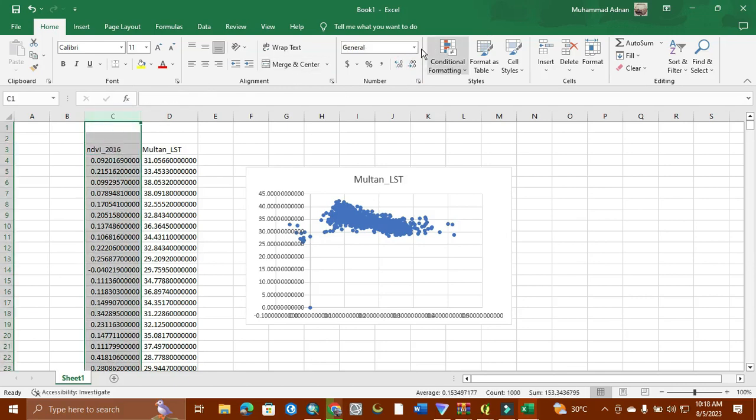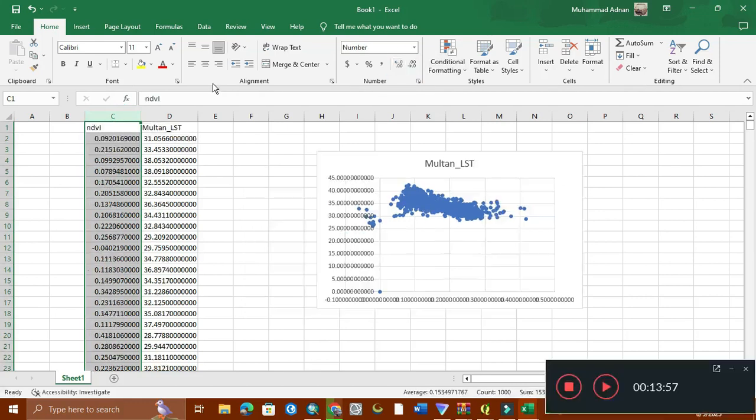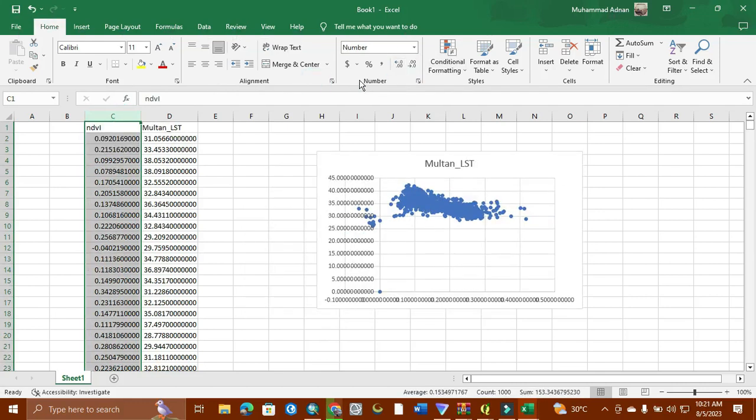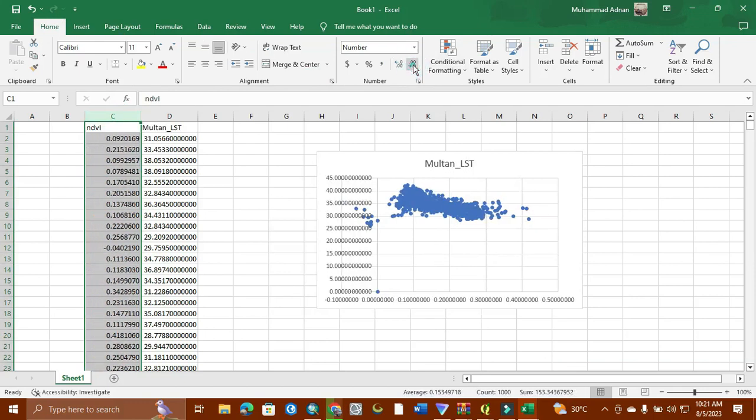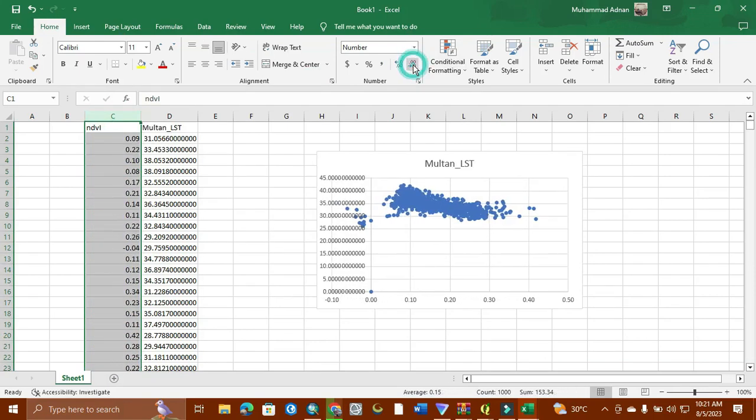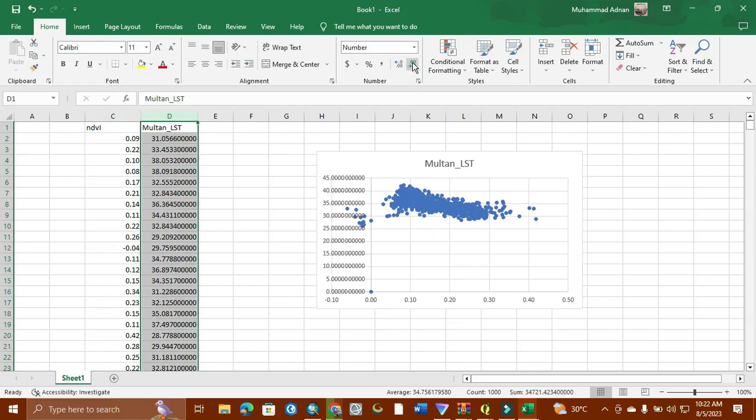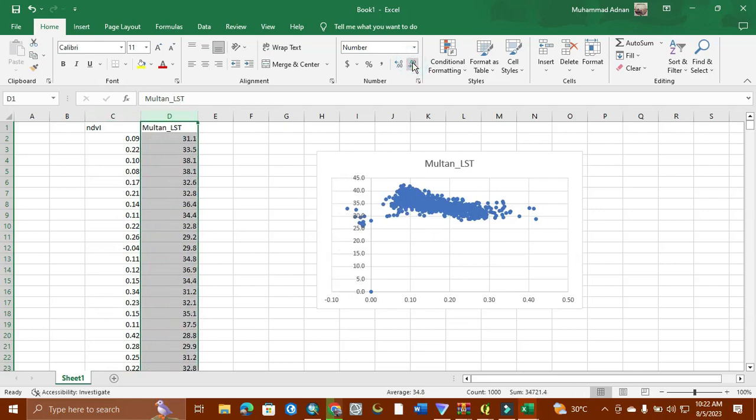So now as you can see, we reduce the points to 2 decimal places, or maybe 3 decimal places will show better. As you can see here, this will show the NDVI, and now we also apply it for this. It increases like that, but it's okay, this one is good. So here is the temperature and the NDVI.